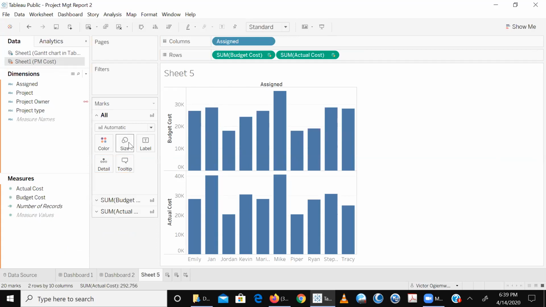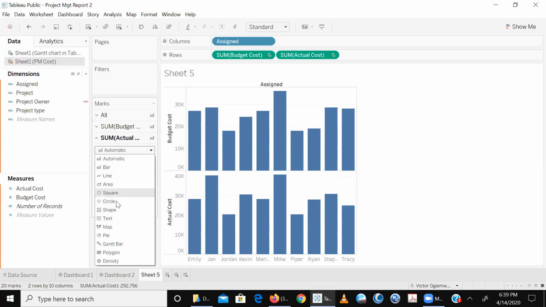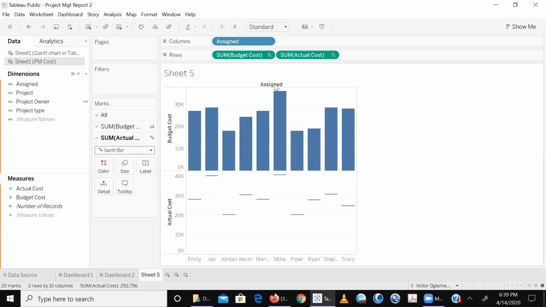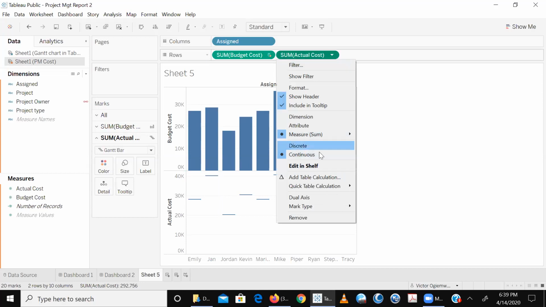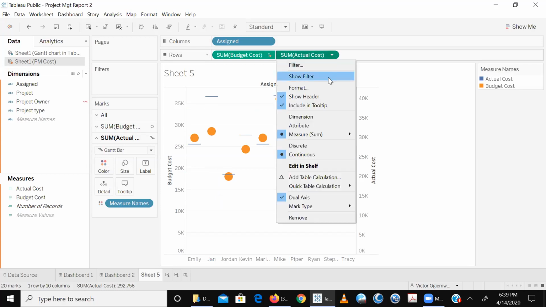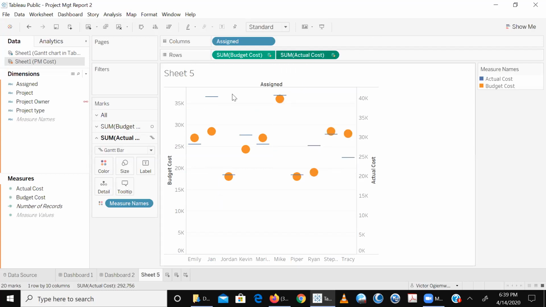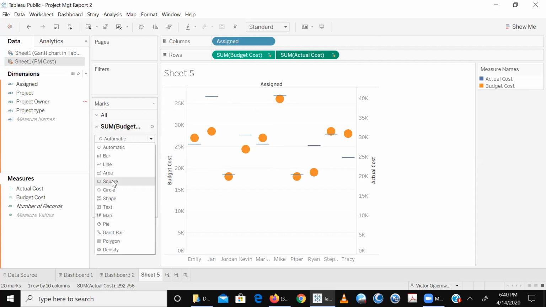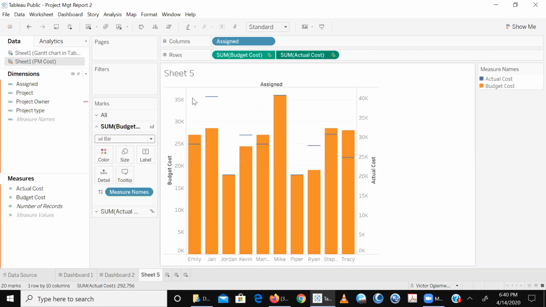So the second one, you change it to the actual, not the budget. Change the actual to the Gantt bar. Dual axis. Then change the first one again to bar. Change budget to bar. Then synchronize axis.